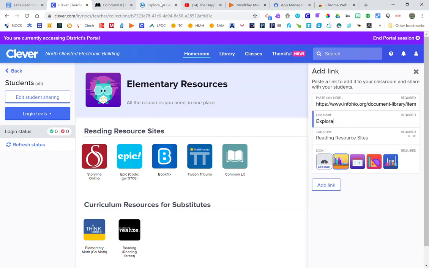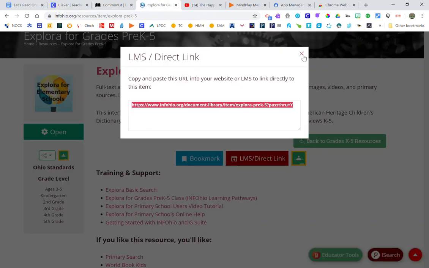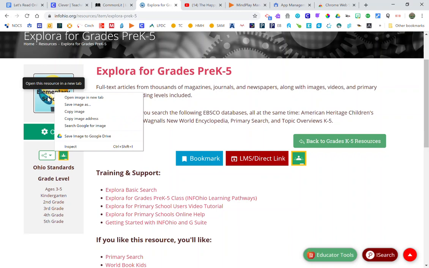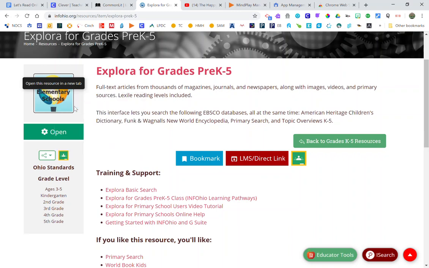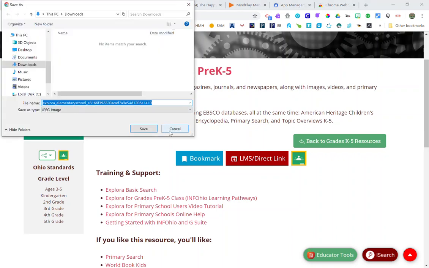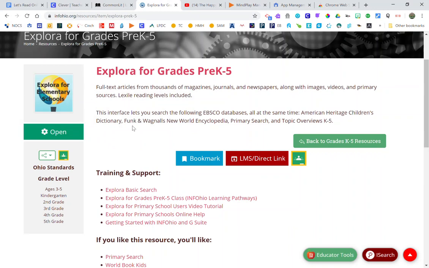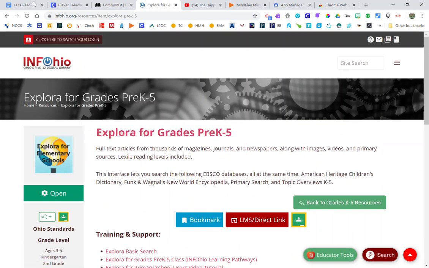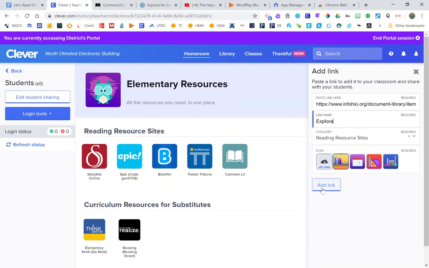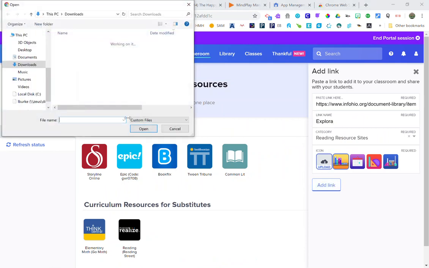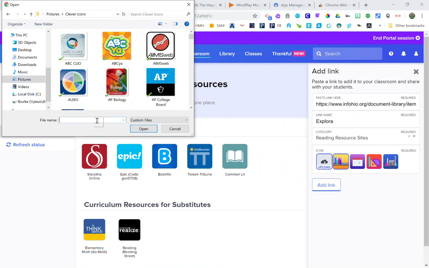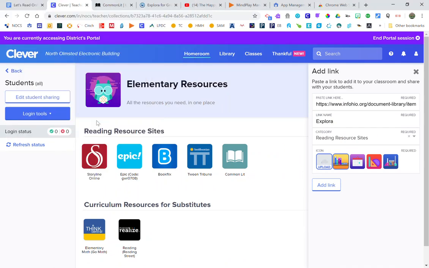To get a picture, I actually suggest just going back to InfOhio and right-clicking on this little icon here and save image as, and you'll get the exact picture that they use in InfOhio, so it's not confusing for students. So you would then just upload that. And add link.